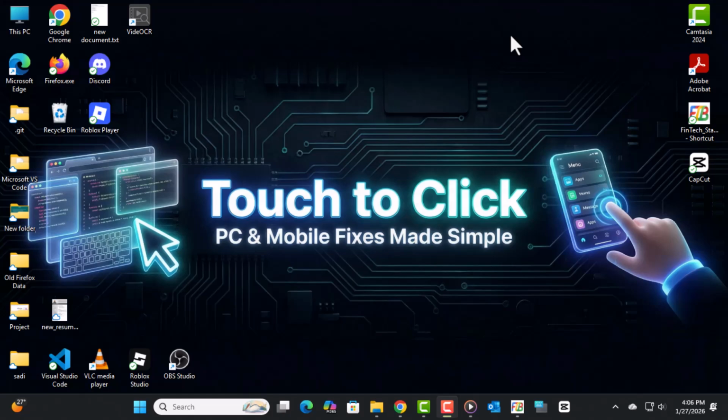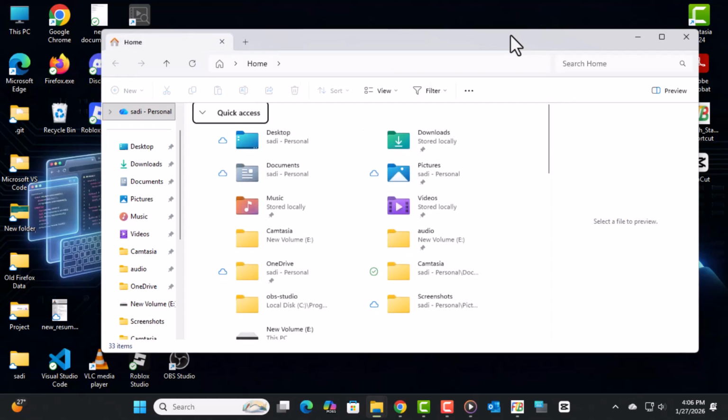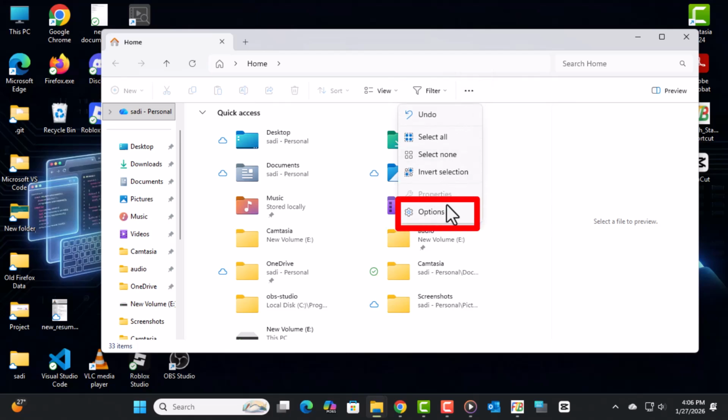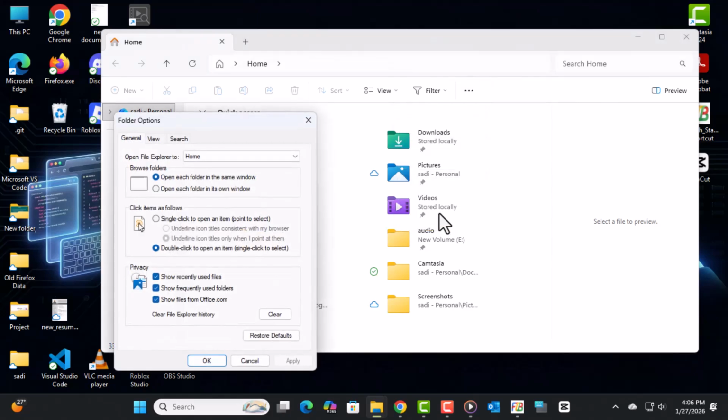Begin by opening File Explorer by pressing the Window key plus E. Step 2. Once File Explorer is open, look at the middle panel. You see Quick Access and click the three dots at the top of File Explorer and select Options from the menu. This will open the Folder Options window.